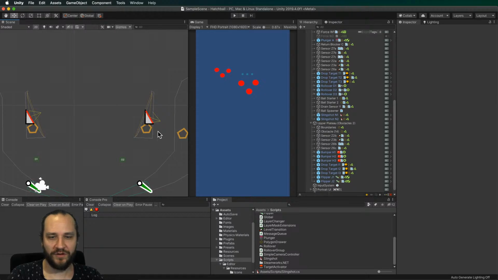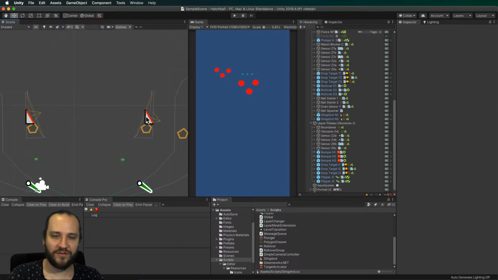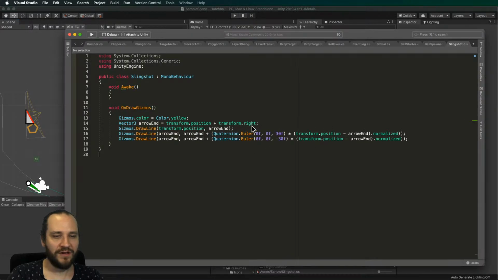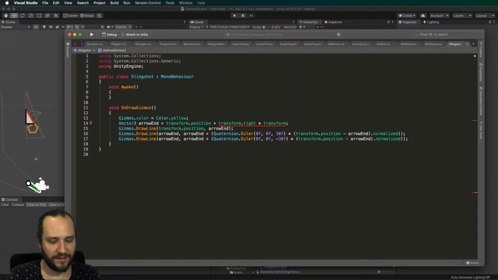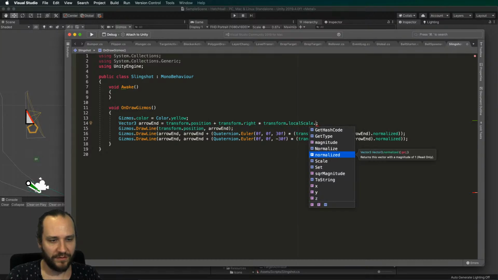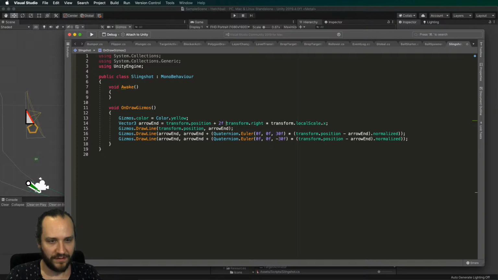Yes, it's a bit short, and that one doesn't take into account its, that's quite strange actually. The transform.right does not take into account its X scale, local scale.x. And then let's make this twice that, and then we get a nice arrow.